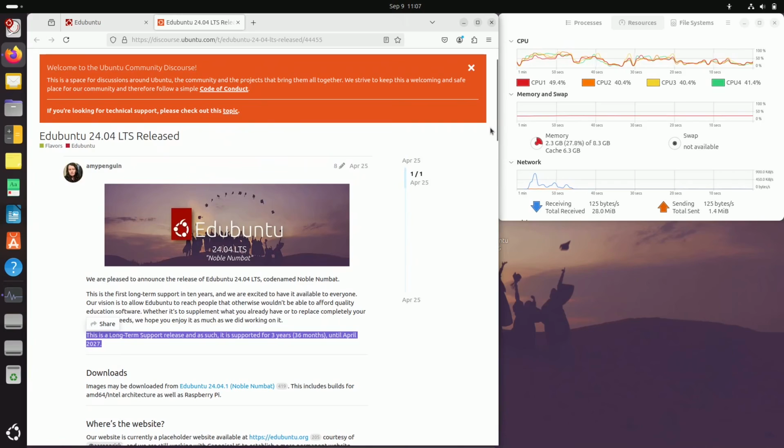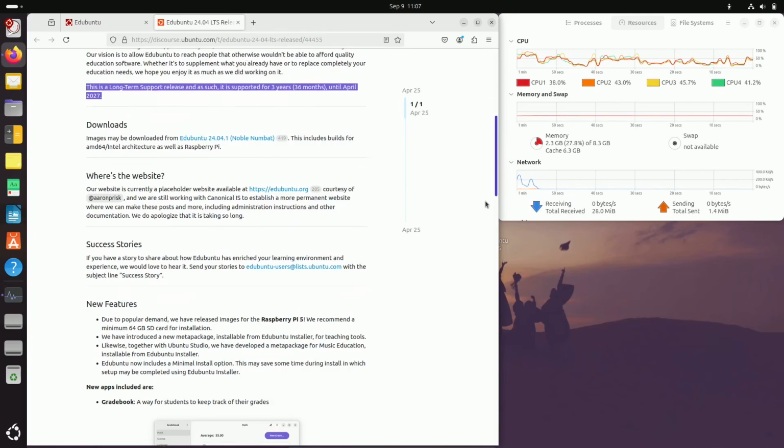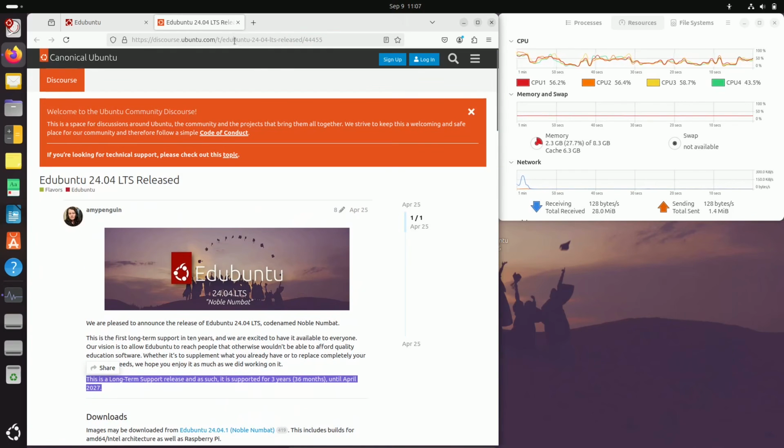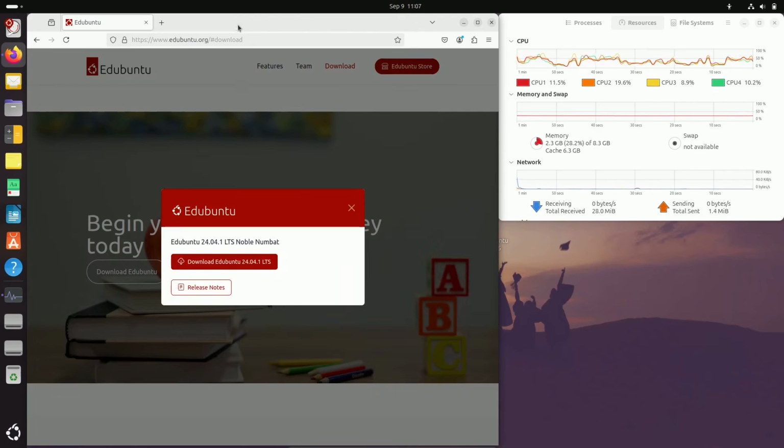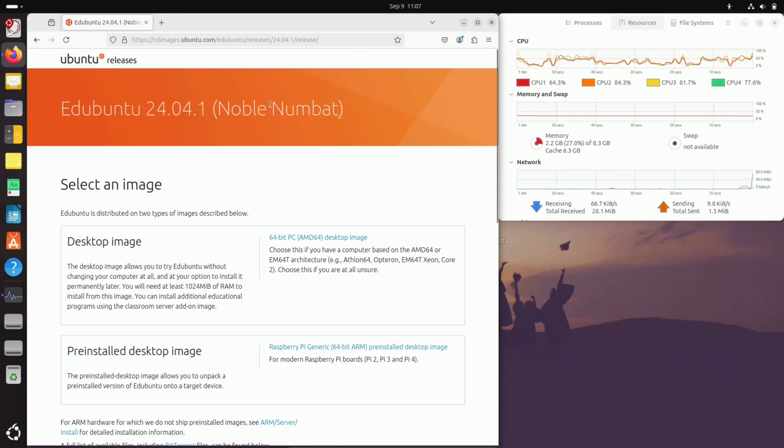If you want to try it, you can try it. It's an LTS. If you want more years, you can go with Ubuntu, because it's going to be supported until 2029. So it's clearly up to you to decide whether to use these Linux distributions or not. These are all the changes and the things you get, and you should also be checking how many years of support. You can download the ISO file by clicking on download Edubuntu 24.04.1 LTS, and you should be seeing the ISO file.